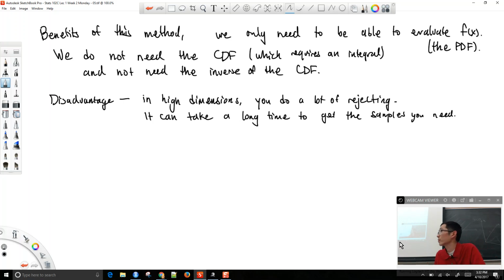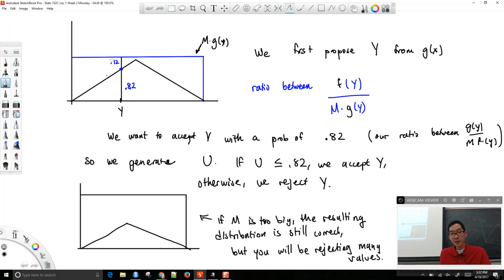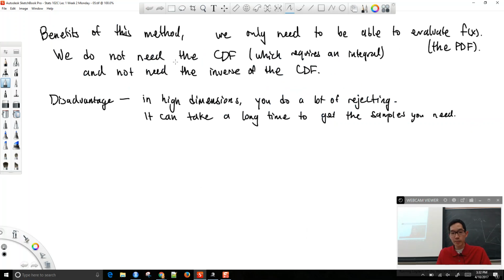Yes? How do you generate U? U is just a random uniform from 0 to 1. So we're assuming we can generate U. And this is an example where the proposal distribution G is uniform. This acceptance-rejection method can be used even when the proposal distribution is not uniform.